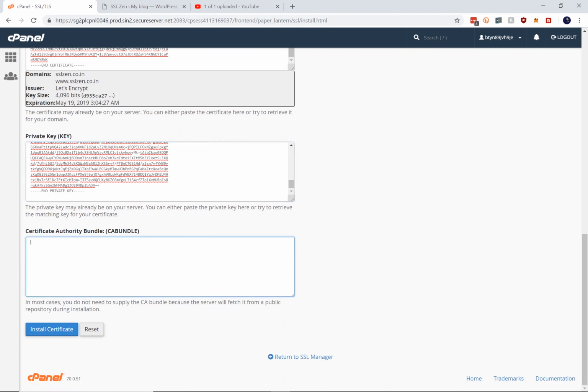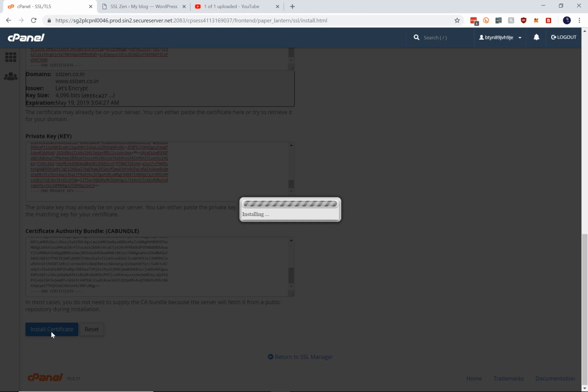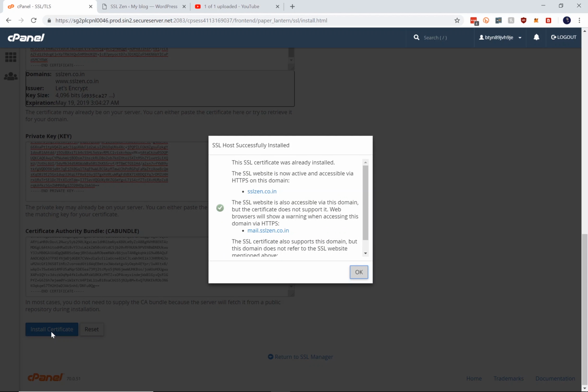Copy the certificate authority bundle from cabundle.txt, including begin certificate and end certificate, and paste it into the certificate authority bundle: CA bundle field. Click on the install certificate button.